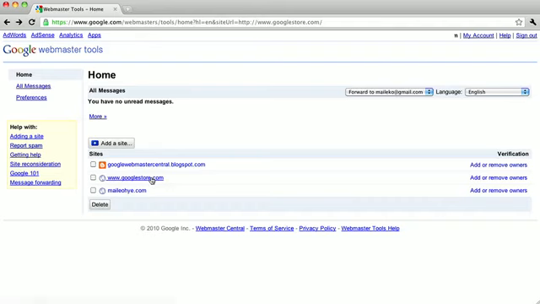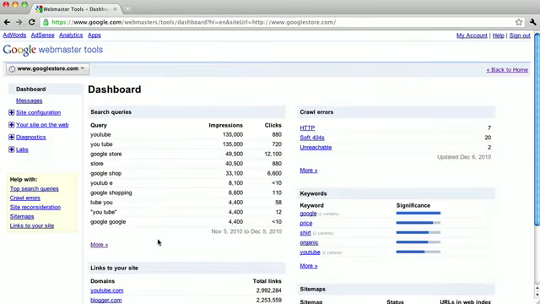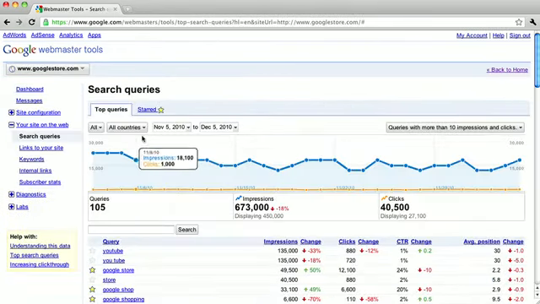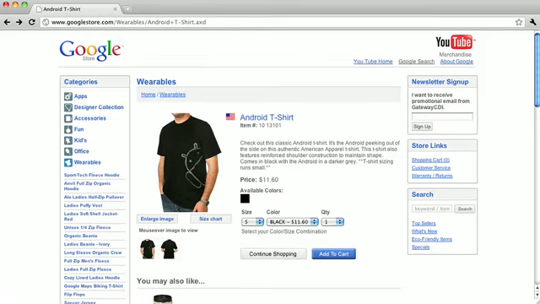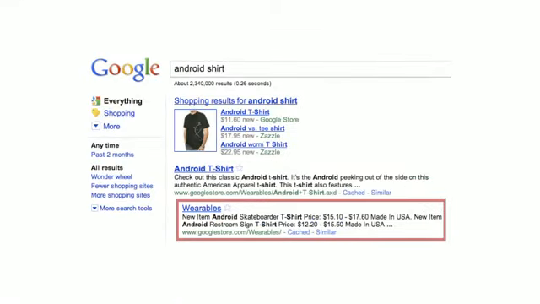Now, with the queries starred like Google t-shirt and Android shirt, whenever I log into Webmaster Tools, it's easy for me to track my progress without being distracted by extraneous terms. For the rest of this presentation, in the interest of time, I'll focus on helping the Google Store increase sales for their Android shirt. Given my starred queries, I'll check them out in search results.